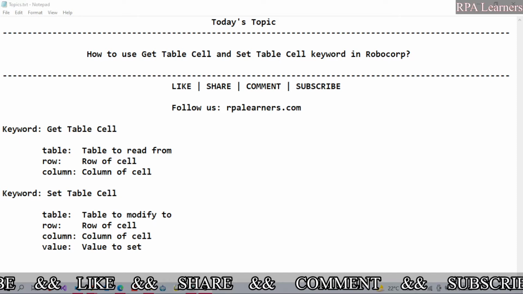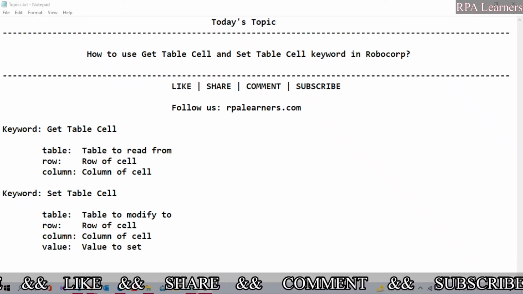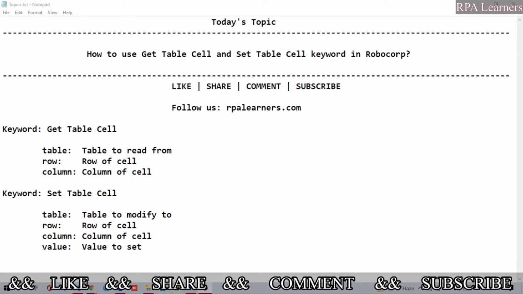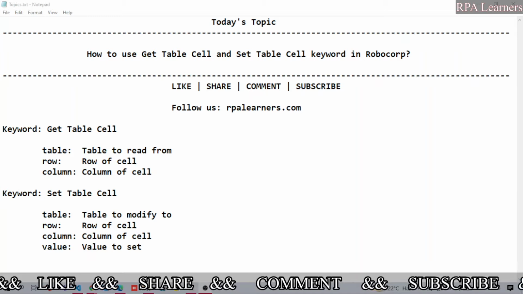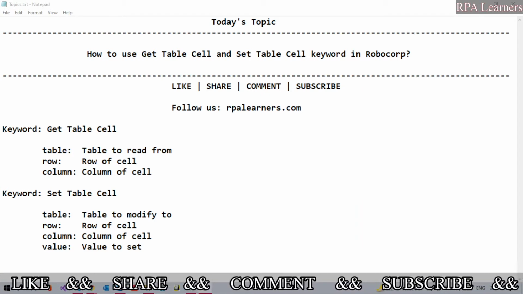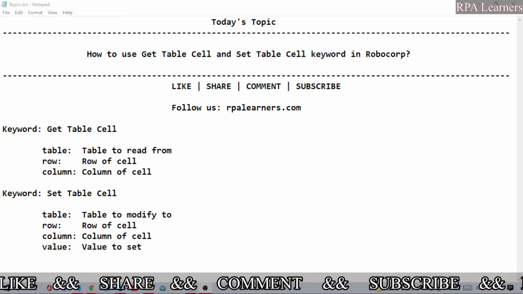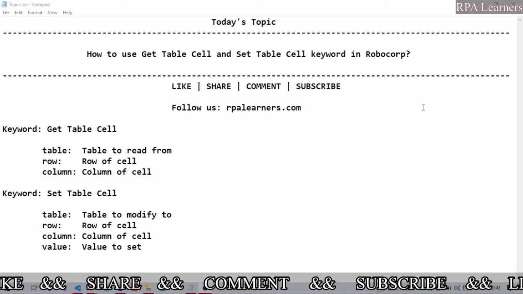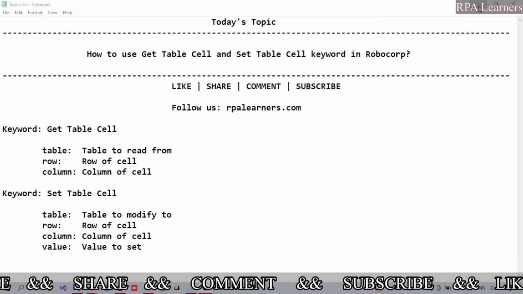The first ones are the table, the row, and the column. Those are the same for both keywords: the table, then the row value, and the column value. If you are getting the value, you don't need to mention any value, but if you are setting the value, you need to provide the value to set in the table.